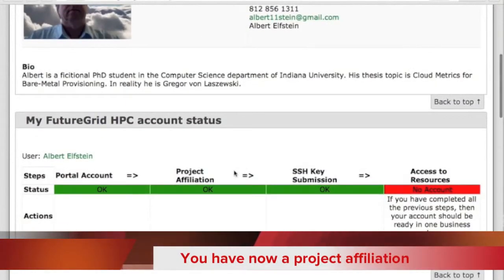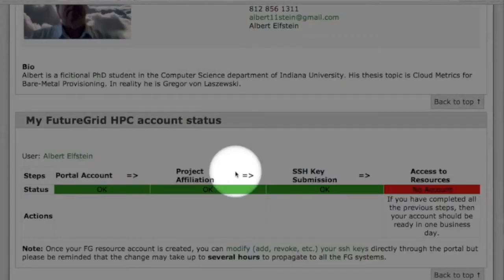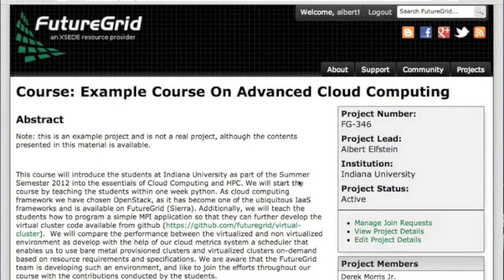Next, you can see that we have now created the project, and when we visit our portal page, we see that we not only have a portal account, but we now have a project affiliation. That's the project that we created. Earlier, we already submitted the SSH key. We are currently still waiting for our account to be created.